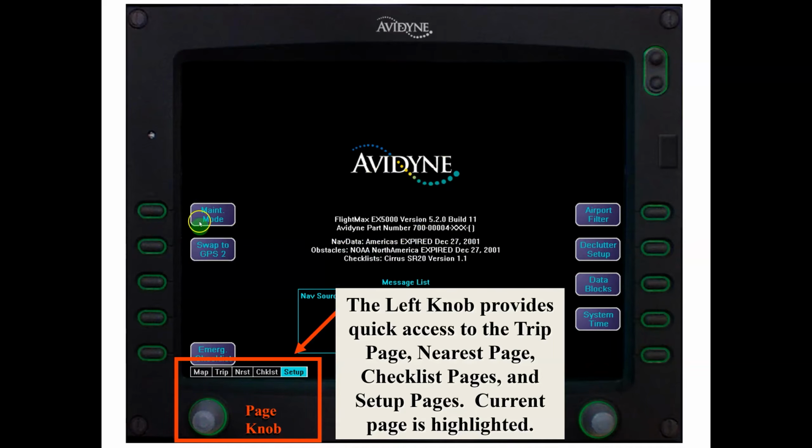Here, if we go to the setup page, you can get into your maintenance mode, and you can swap the MFDs. Instead of listening to the number 1 GPS, it'll listen to the number 2 GPS. It can only show one source at a time. So you can toggle that right here. And then you can also set up your airport filters for your database, your declutter setup. You can go into that. I don't spend a lot of time on it here. You can program your data blocks here and set your system time.